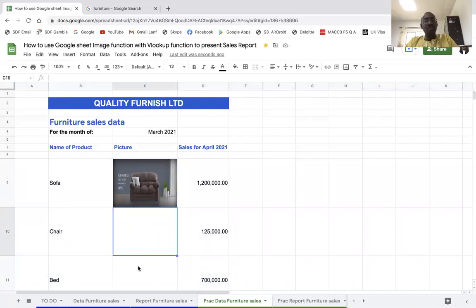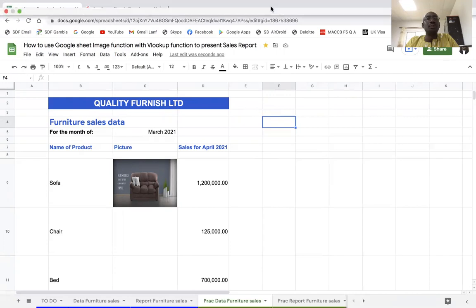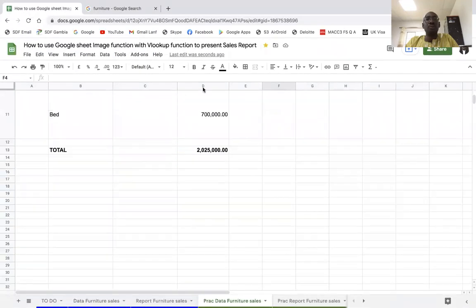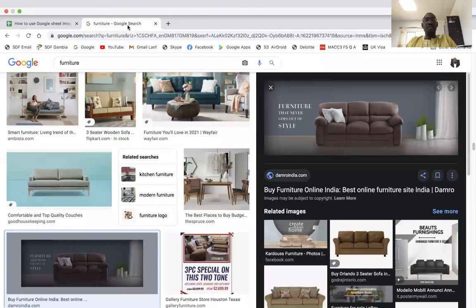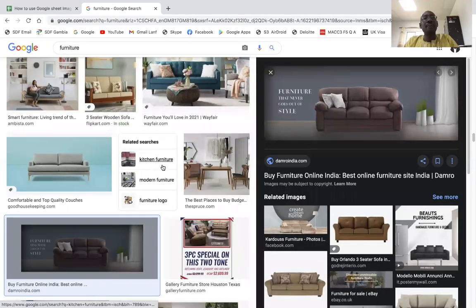Okay, so let's say we want to do the same thing for the chair. So we could go here first. Sorry, I need to get access. Right, that's better. So we could just go to the website where we can get our picture first.